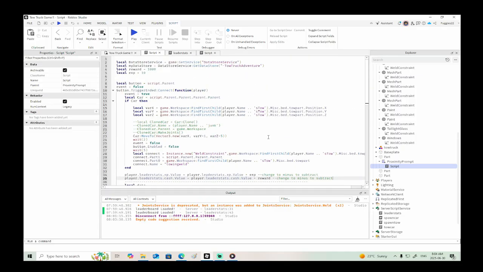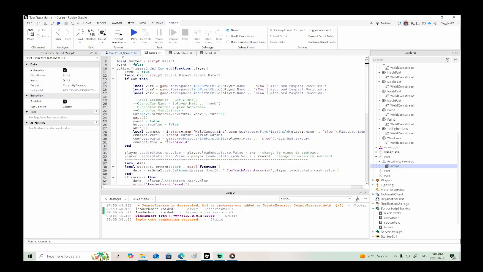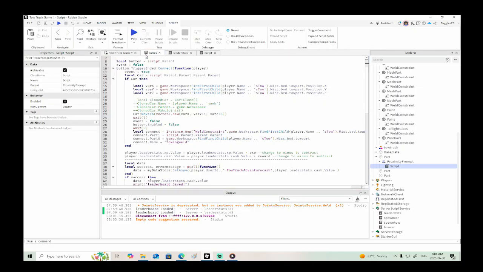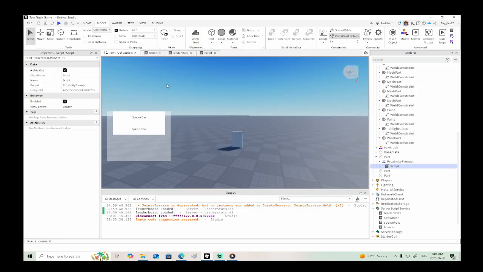Alright, so now you get a little bit of experience and you get a little bit of money for towing the car. Something like that. Okay, so that will work. And also, now did we say button.enable is false? Okay, perfect.